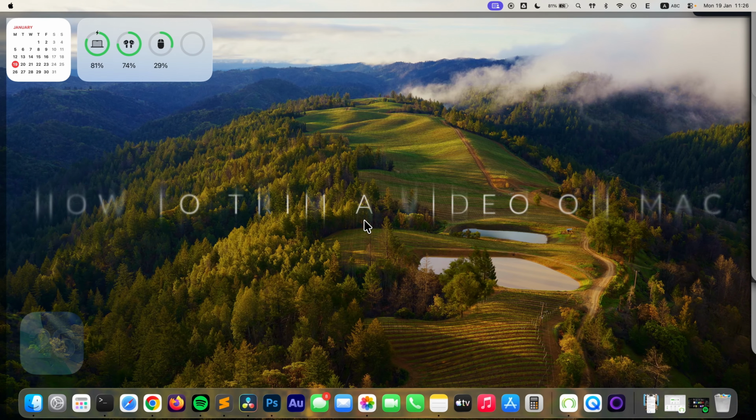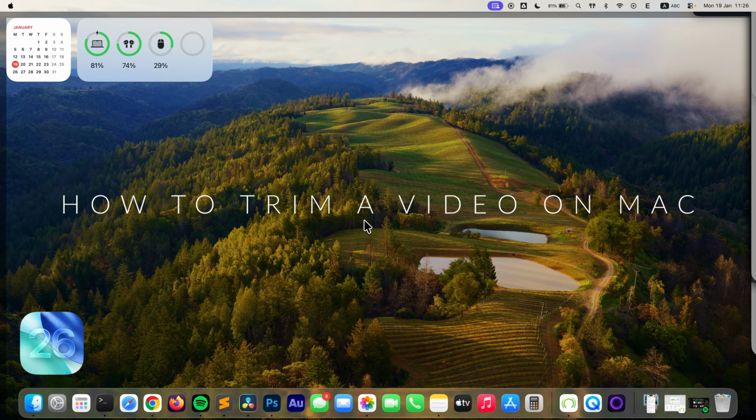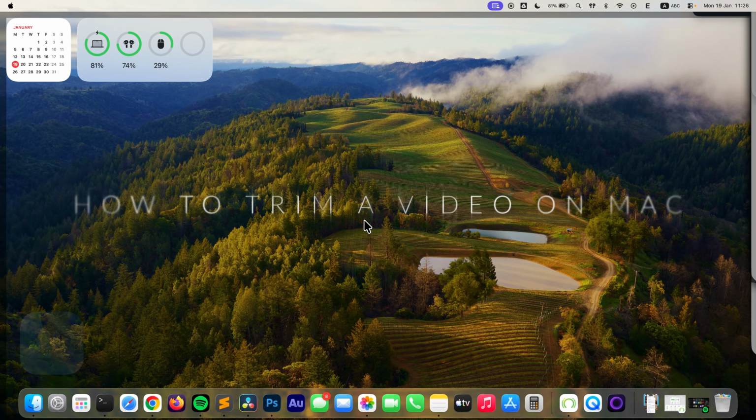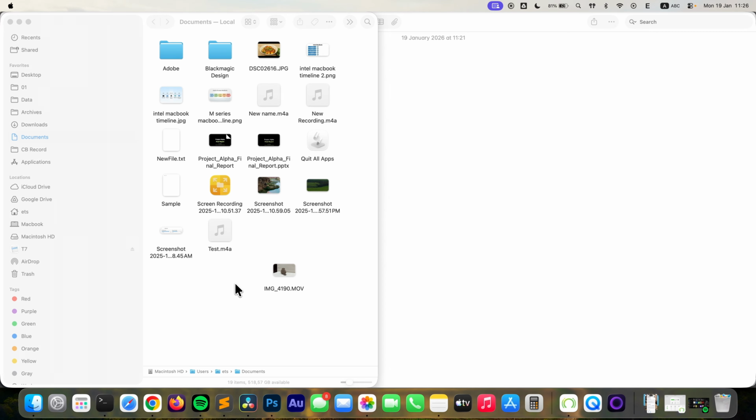Hey guys, in this video I'm going to share with you how to trim a video on macOS using the QuickTime app or directly inside the Photos app. Let's start with the first method using the built-in app, QuickTime Player.